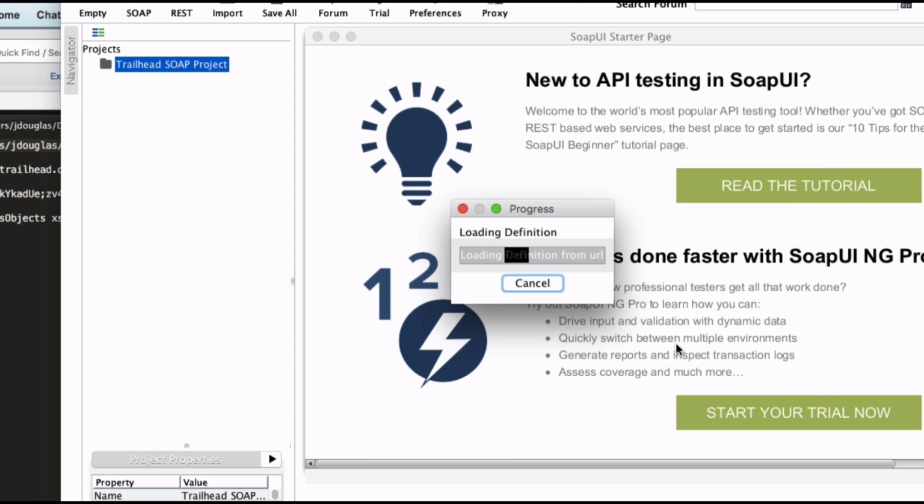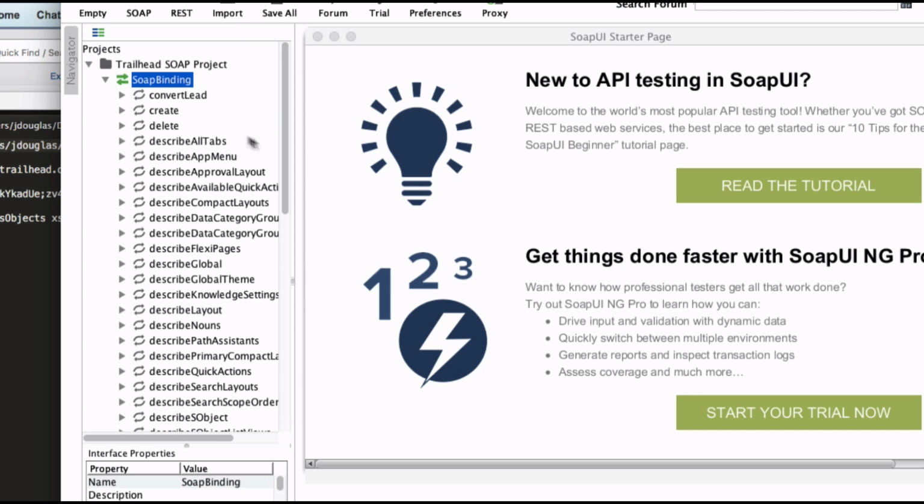It's going to read the WSDL we just downloaded, and it's going to present us with all of the methods that are available for that WSDL. Okay, so first thing we need to do is actually log into our org and get our session token. Once we have that session, we can go ahead and make all kinds of calls to Salesforce.